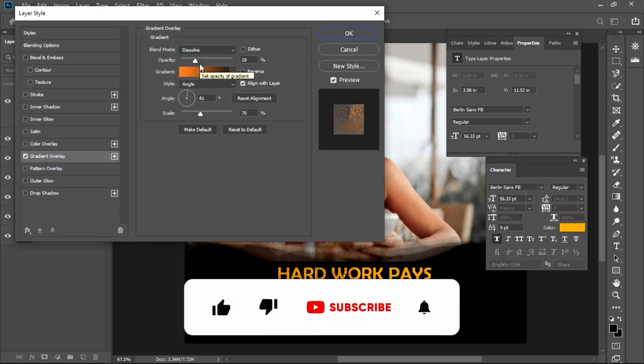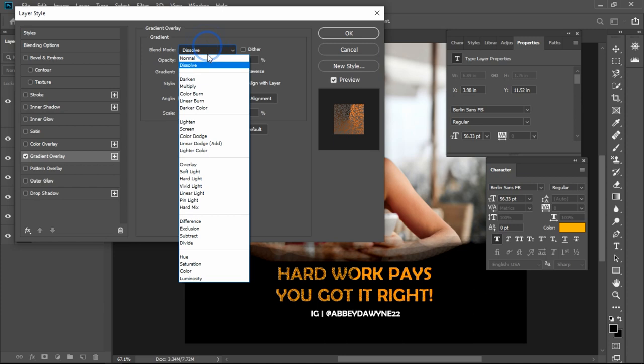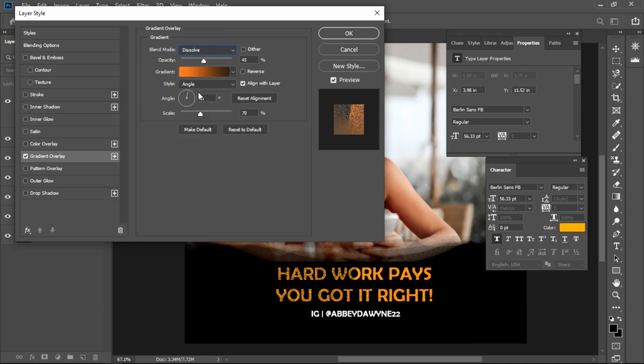And with gradient overlay, you can play around with the opacity and all that stuff. Well, I did some changes here, but you can go on with the blend mode like dissolve, and then change the scale, whichever scale you really want to have. I don't know, it just really depends on you. And you can go on and change the angle of your gradient. I don't know, it really just depends on you. And yeah, I'm really satisfied with that.